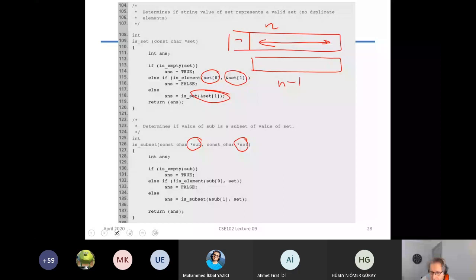If that is not the case, then I look at the second one. If my first entry of the first string is an element of the second, yes; if no, then I know that this cannot be a subset, because there is an entry in the first set which is not part of the second. That is the definition of not being a subset, okay?